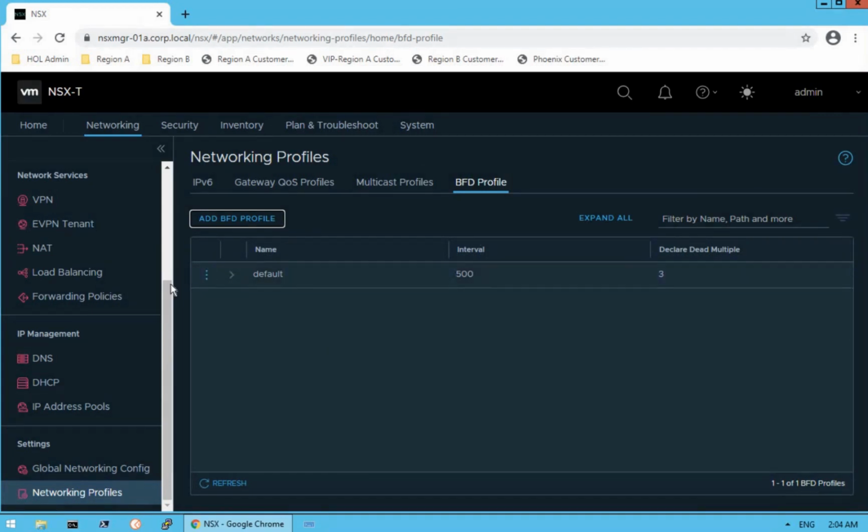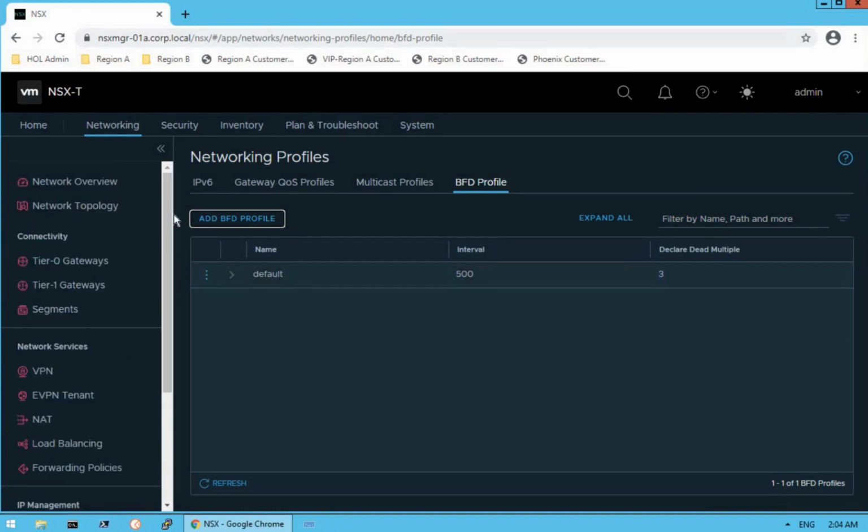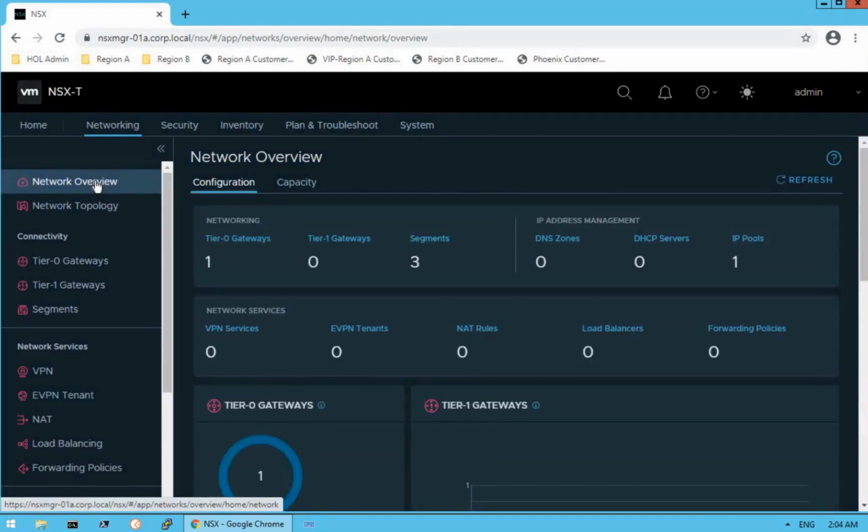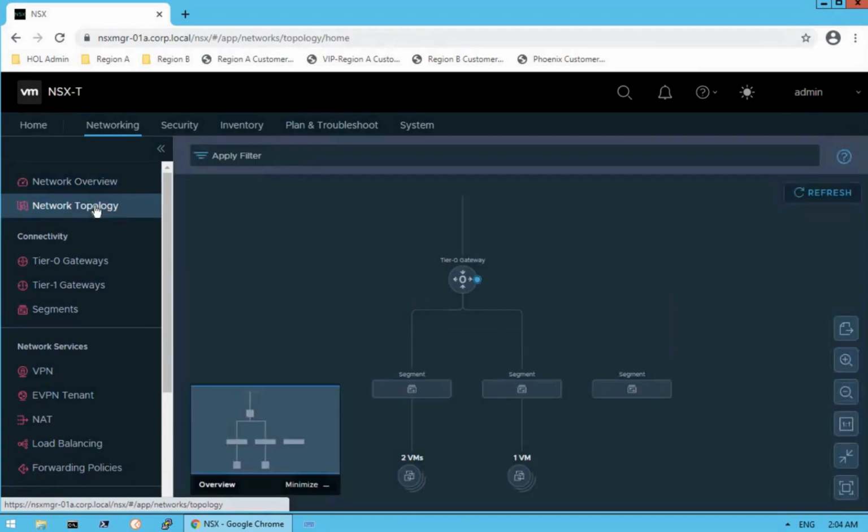So this concludes our lecture on navigating you through the networking dashboard of our NSX Manager UI, where we have seen that it gives us pretty good information about all of our networking specific configuration, like the number of tier 1 gateways, segments, tier 0 gateways, and other services like VPN, EVPN, and the DNS zones and IP pools. So we get pretty good information from this networking overview dashboard. And not only that, it also gives us a very good topology diagram. That's what the NSX networking dashboard is all about.